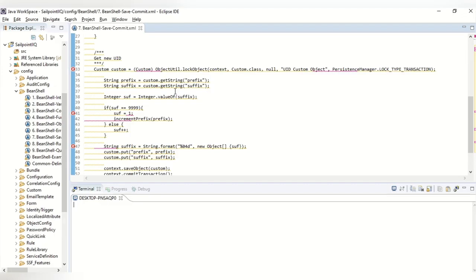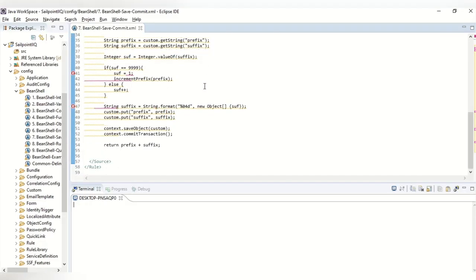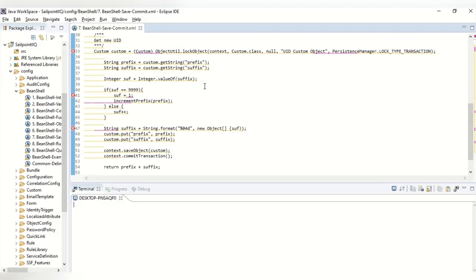So if you want to add things like application specific data, or if you want to store some URL, password, whatever it is, you can store it either in config or a configuration object, or you can create a custom object as well. So here for creation of UID, this is one example of how you can create a user ID. But here the concept is saving and committing the object.